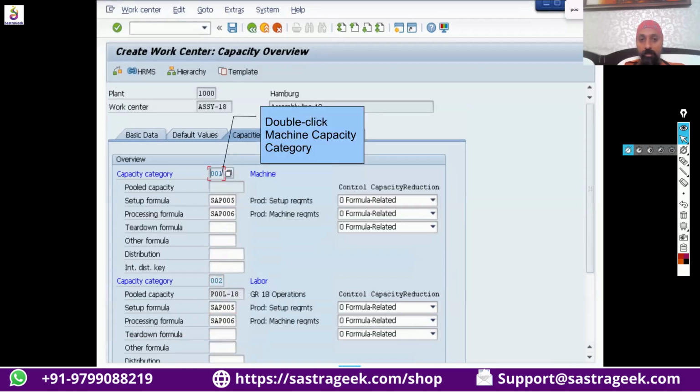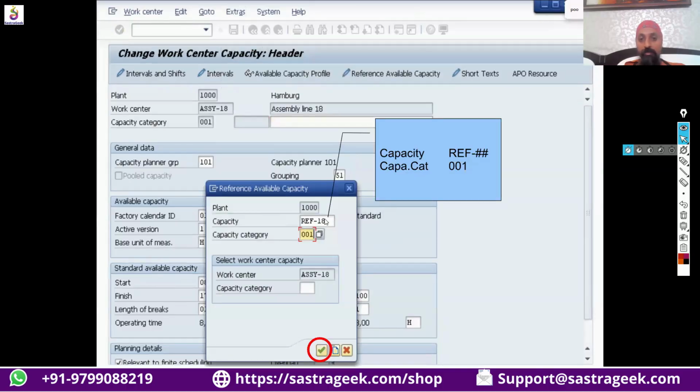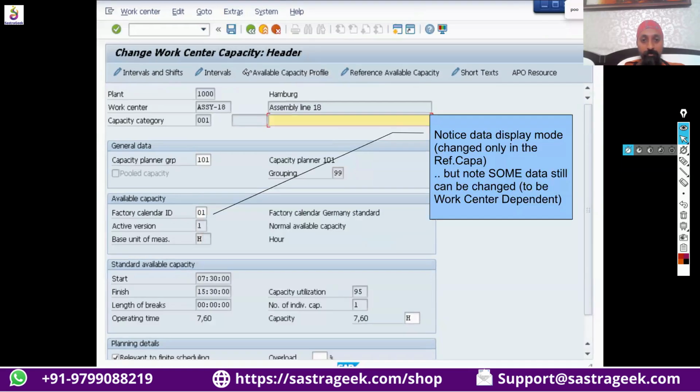And for 001, when I double click and go inside, I will go into Extras, Maintain reference available capacity. I will insert the reference 18 which I have created and press enter. Then all the data is copied from the reference capacity to here. So all these fields would be grayed out. You cannot change it. If you want to change this data, you need to change the data in the reference capacity.